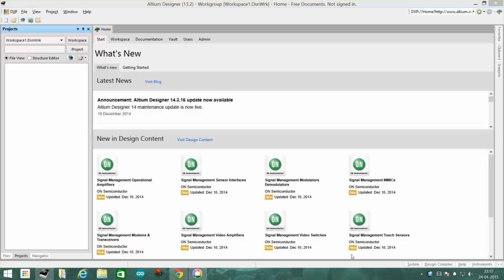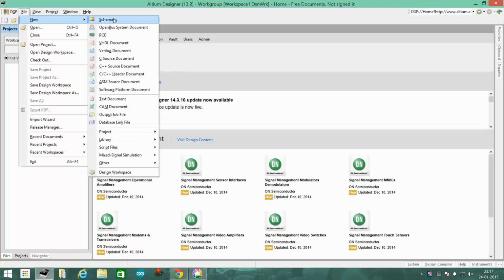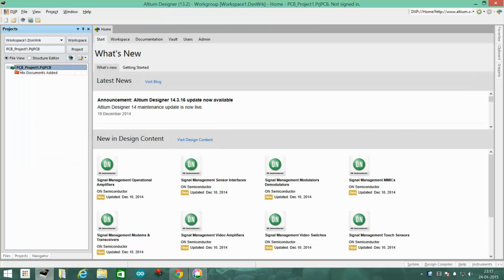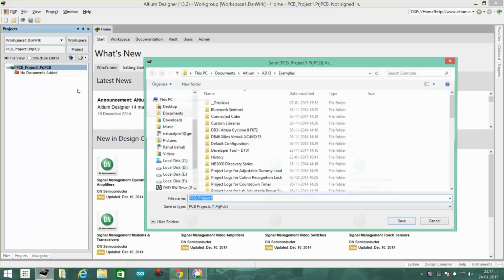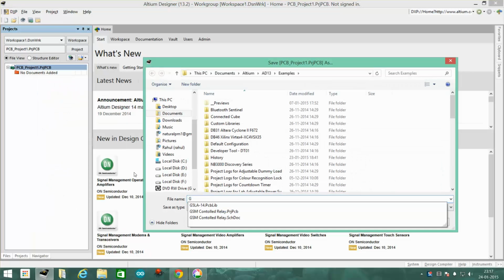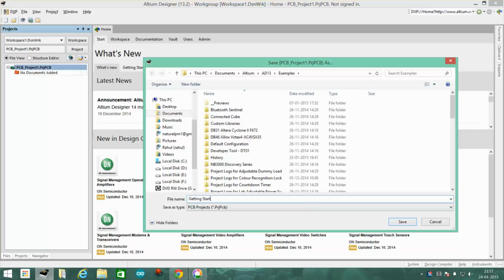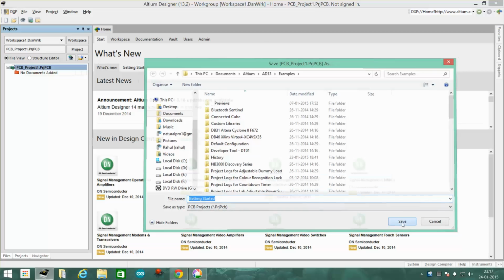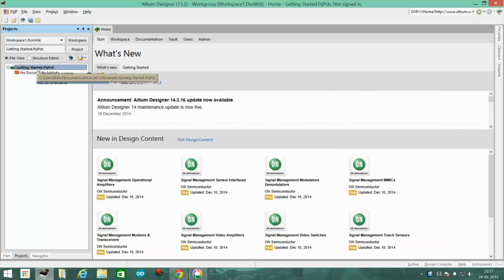This is episode number 3 and today I'll be showing you guys how to get started with Altium Designer. So we'll start by creating a new project. We'll click on File, then New, then select PCB Project. Once you do that, you should see an icon on the left hand side which says PCB Project 1. We right click on it and save it before actually doing anything. Let's name it Getting Started and click on Save.